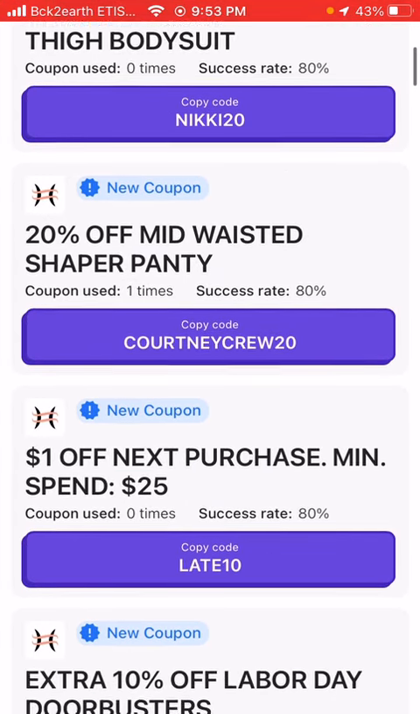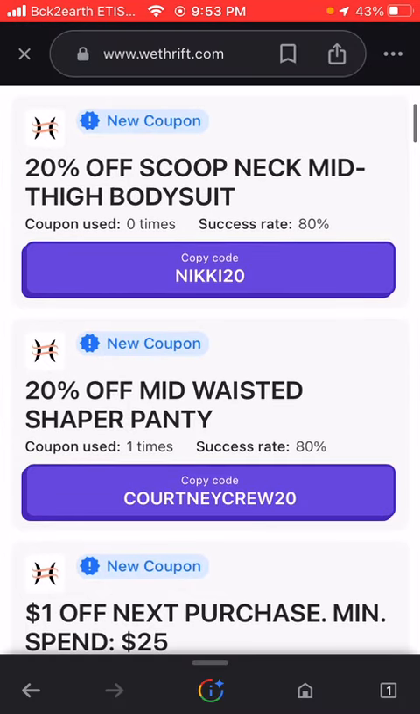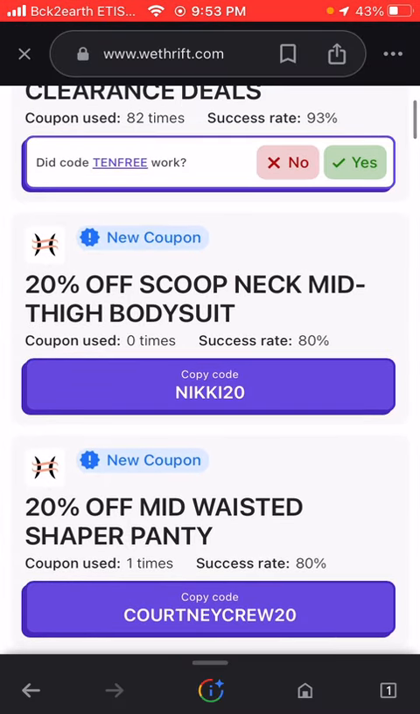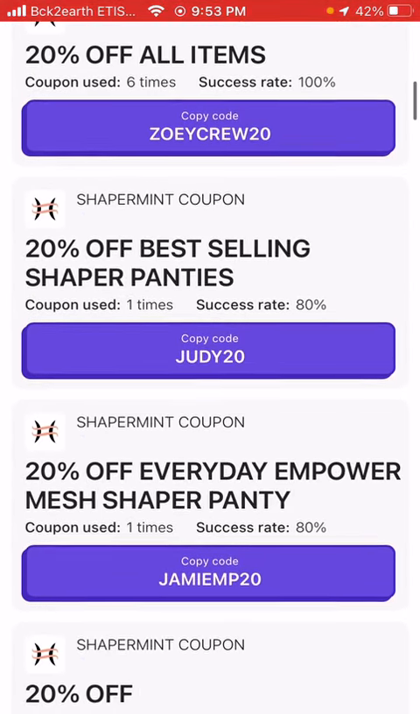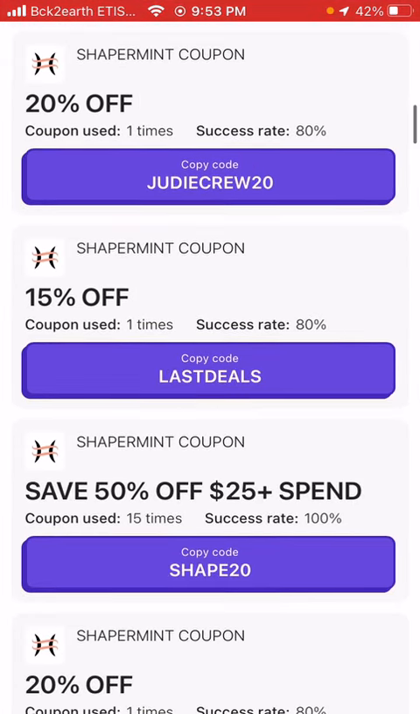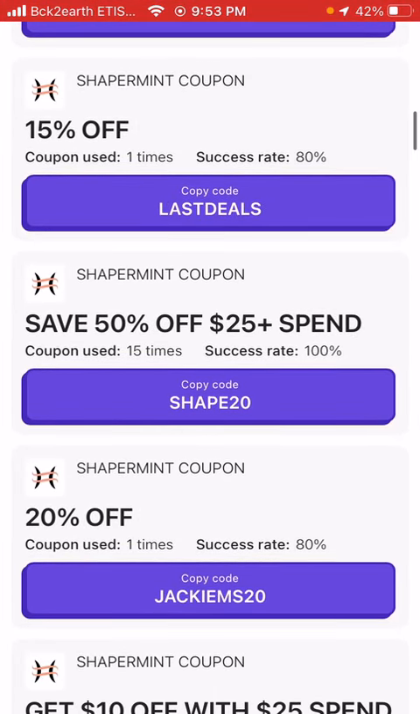Similarly, there are many other codes. So let's say you're looking for 20% off. You can just copy the code and then paste it at checkout. There are many other offers you can see, and whatever is good for you, you can copy and use that at checkout.